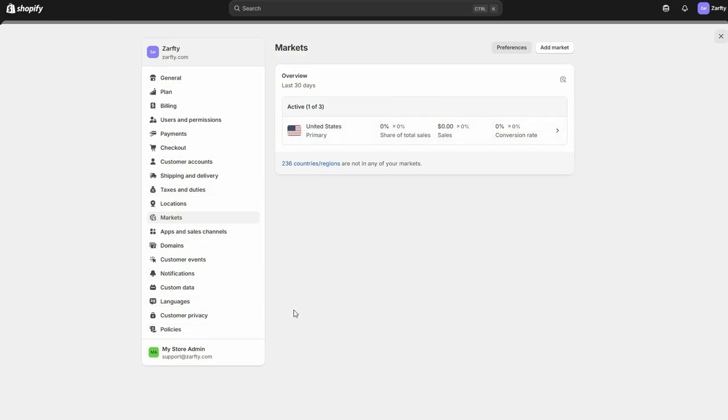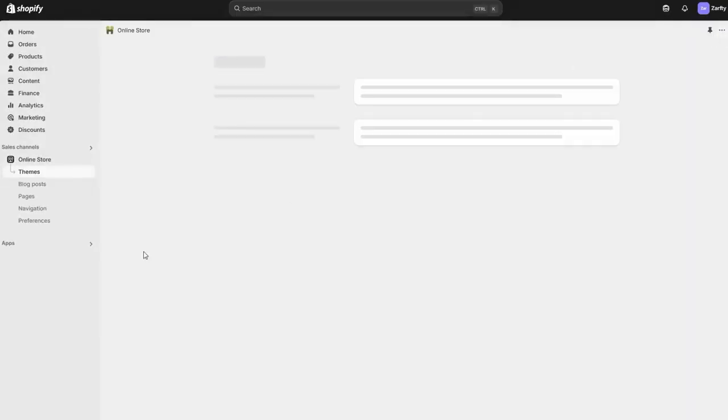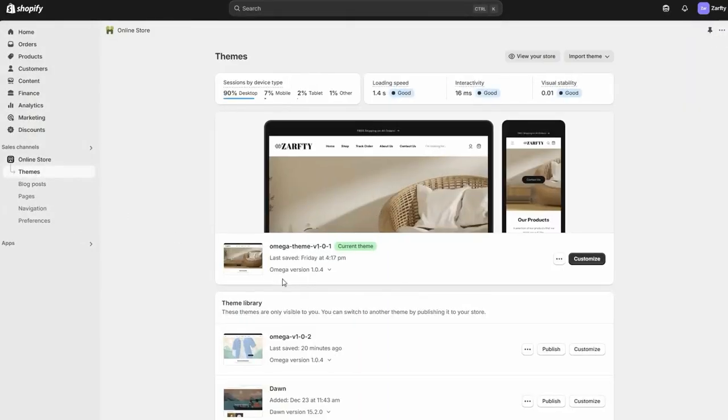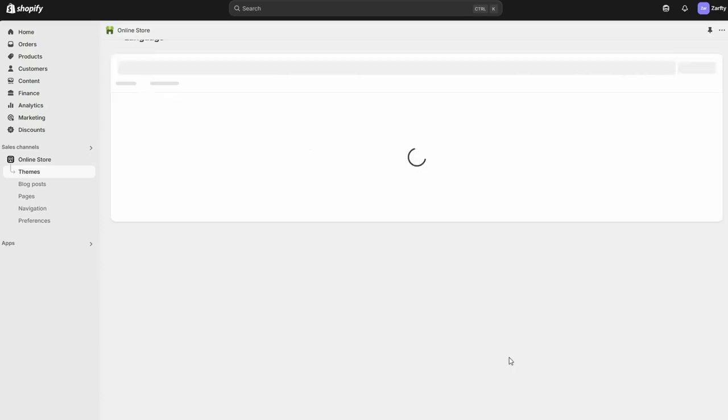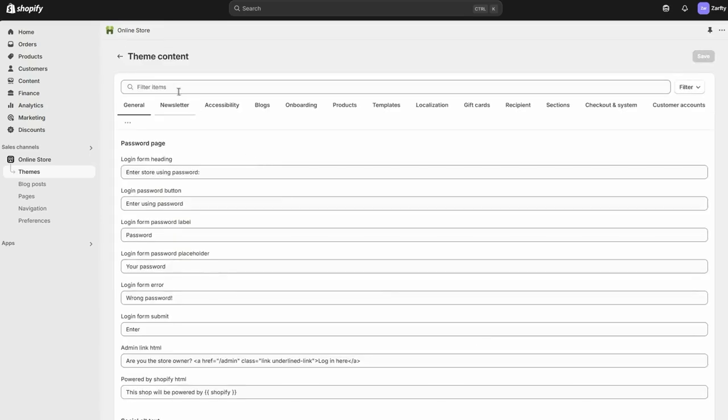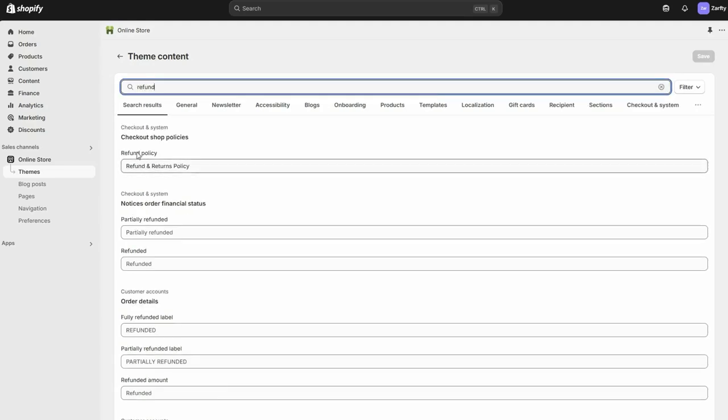To do that, you need to get out of the settings part here and go back to your themes, and under your current theme, make sure you're going into your current theme, click on these 3 dots here and go to edit default theme content. And up in the filter items here, just type in the word refund. The first thing that comes up will be refund policy.